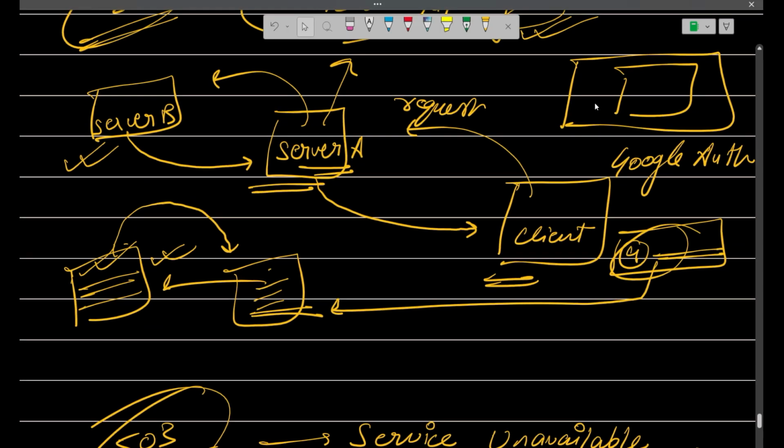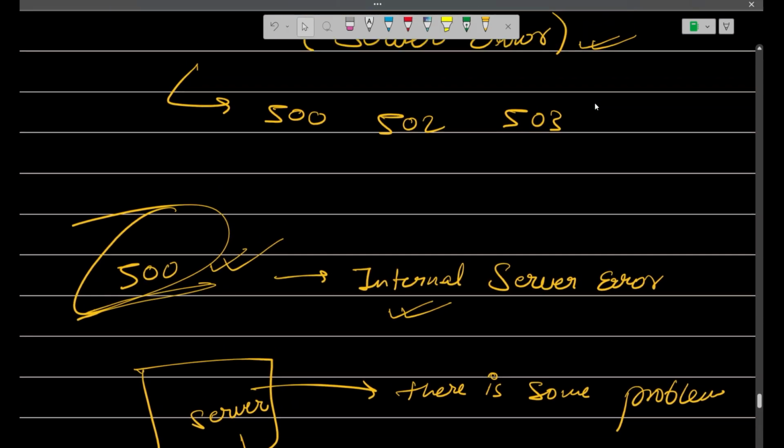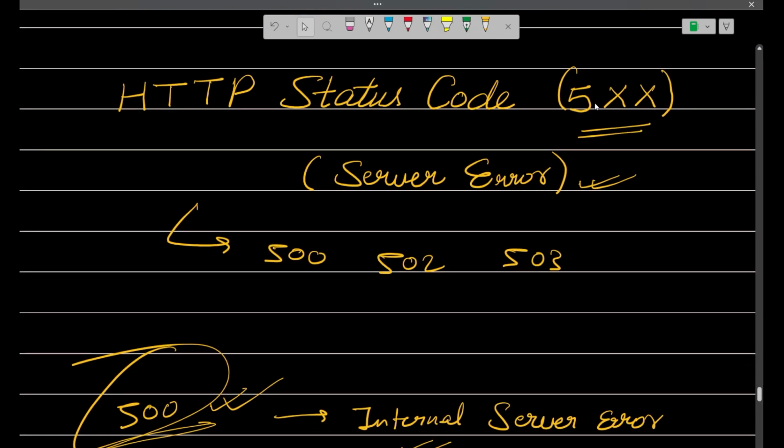So I hope you understood the concept of the 503 status code, and these are the three status codes which are normally most used in your 5xx series and your backend code. So I hope you understood this concept and all the important server error series status codes of the 5xx series.